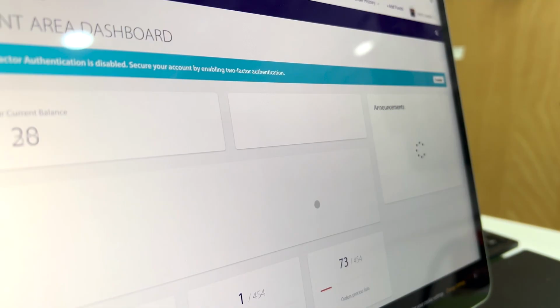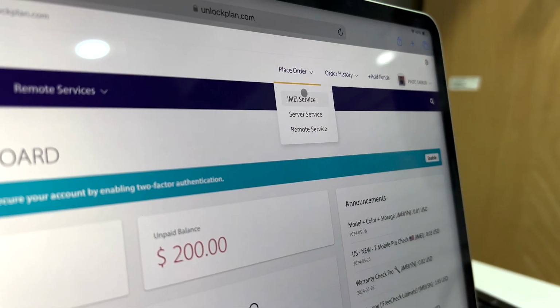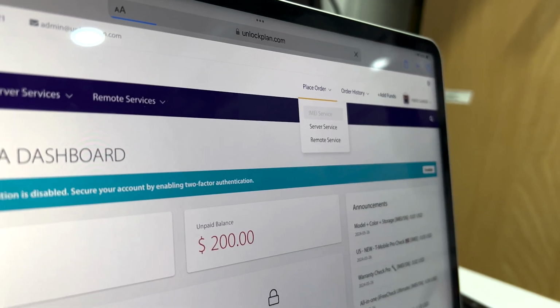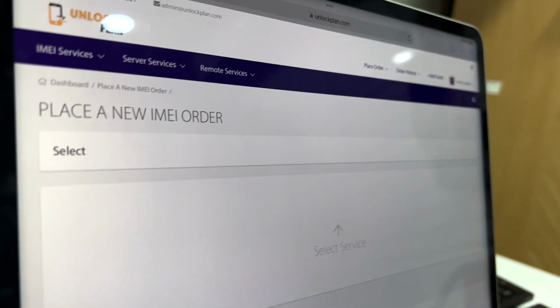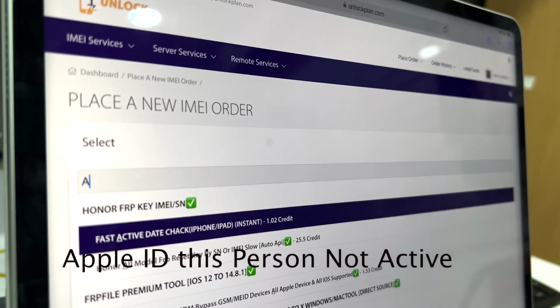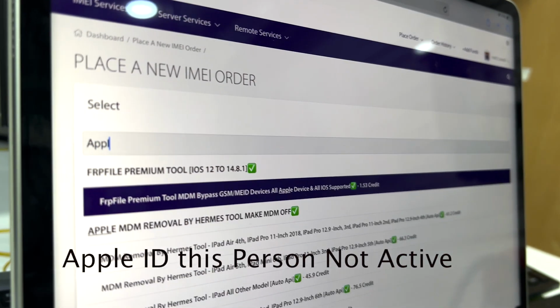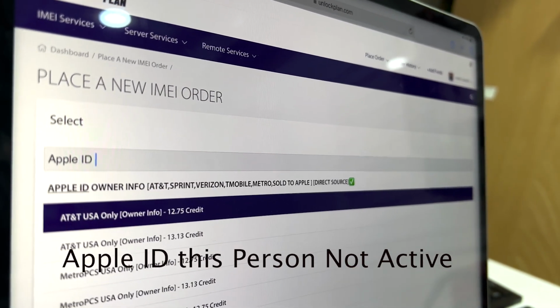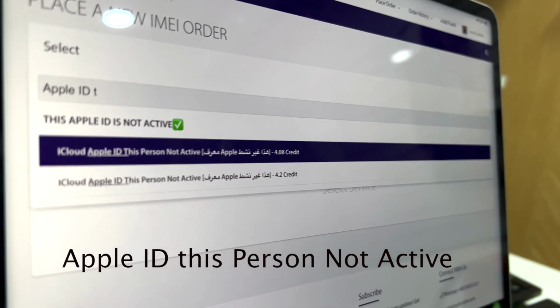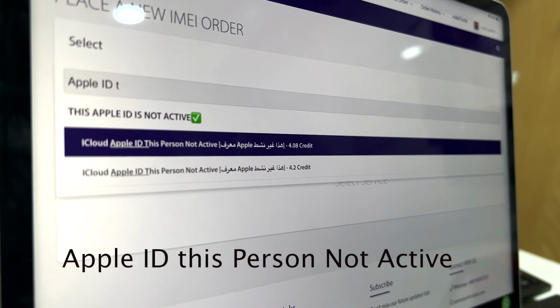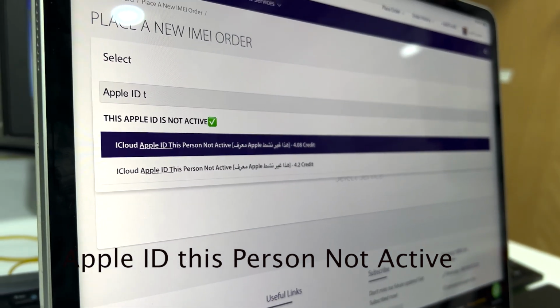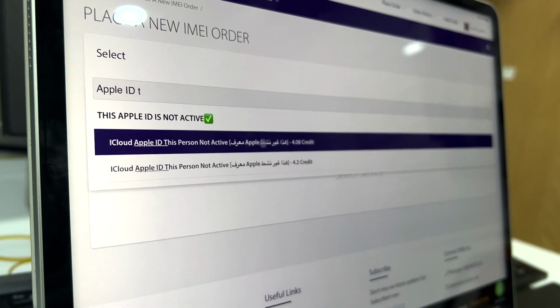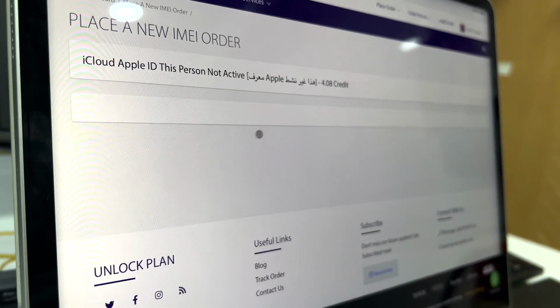Once I log in, I have to go to IMEI service, and in IMEI service you have to type here Apple ID not active. As you can see, Apple ID, this one is not active, so you have to select this. This is not a free service. You must pay for that.